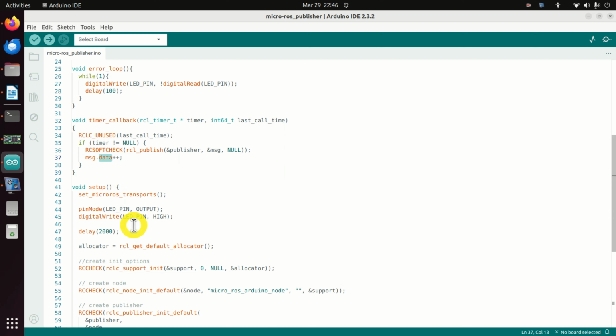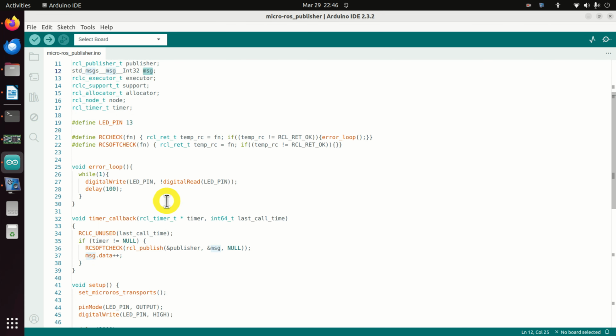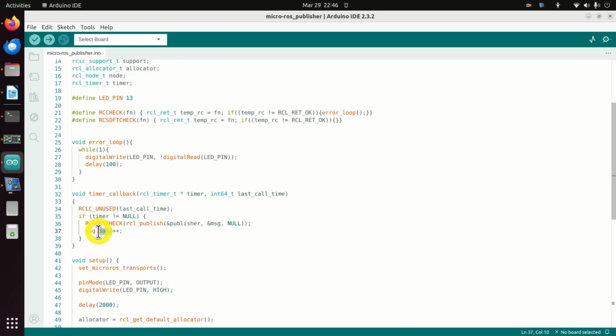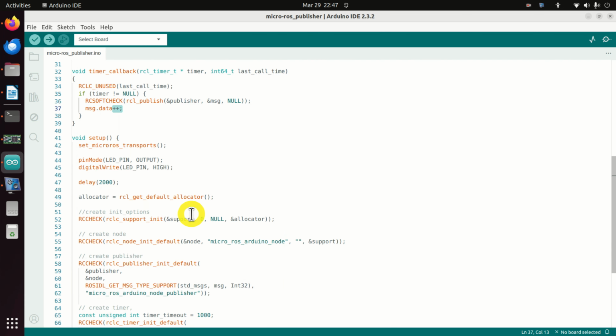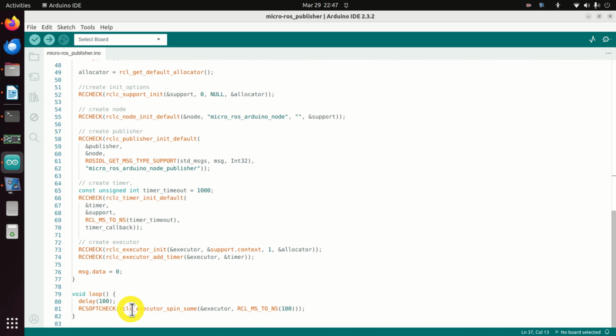Let's see this message.data. Let's go all the way up and we can see over here that we are using the messages of the type int32 and our message is int32 ROS2 data structure. Message.data, that is, this variable over here will be an integer and we can simply increment this integer. And then this is the implementation. You can spend some time to understand this code. If you're familiar with ROS2, you will not have problems to understand this code. Here's the void loop, and here's where we spin, and that's it.